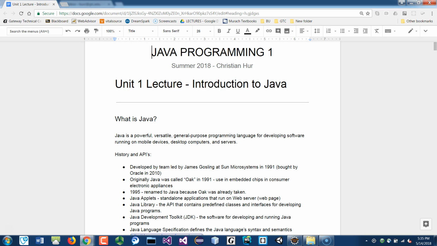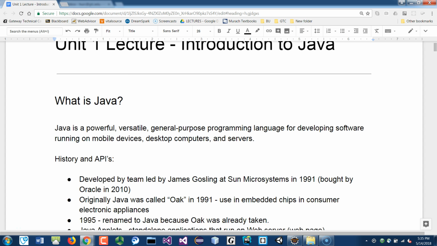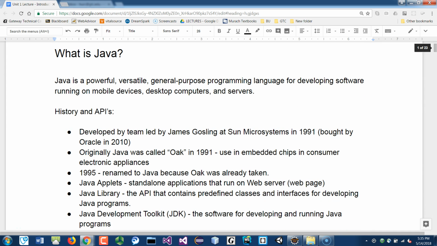All right, so let's look at Java. Just go over a little bit about Java, just a little history of it, right? If you read about it, you know the history of Java. It's always good to know how each language got started, and who started it.